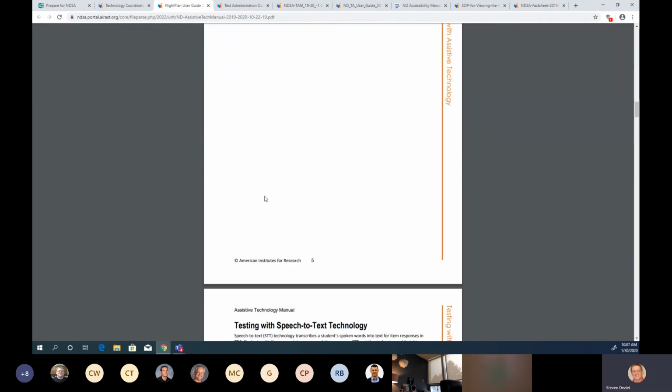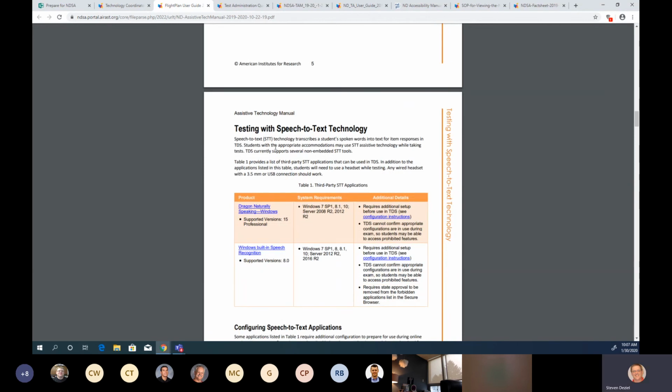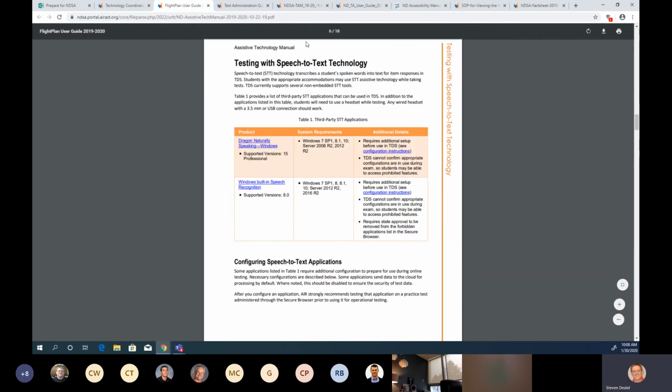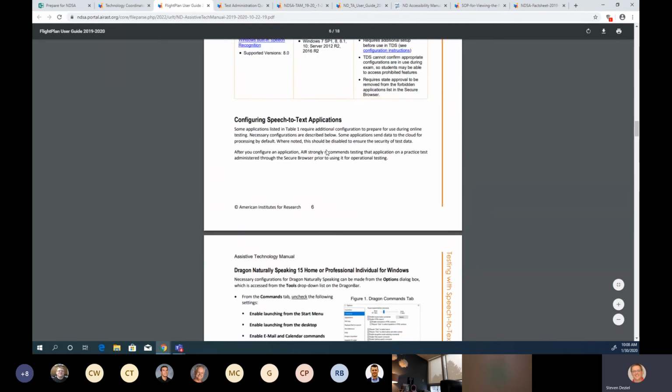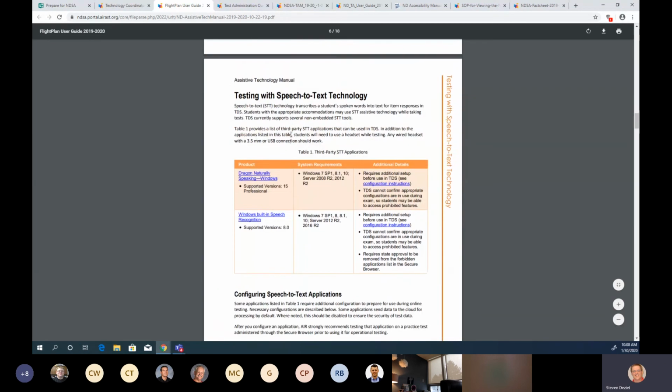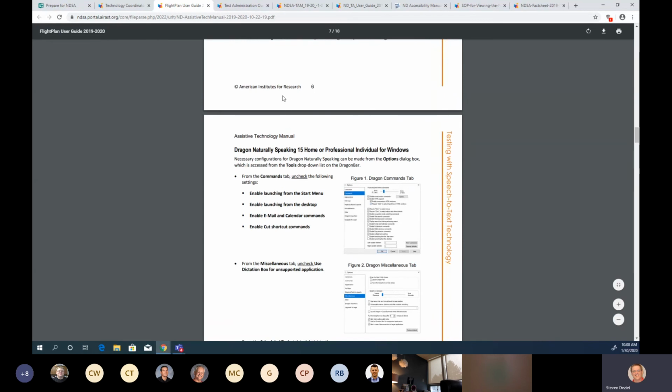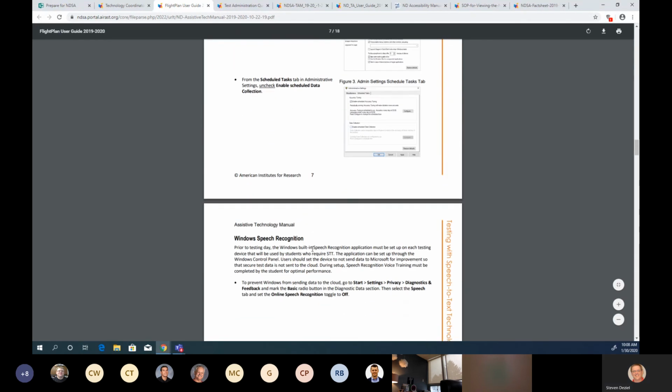Okay, so here are the different modes when testing with speech to text technology: what has to happen, what types of settings within those different operating systems. So that's speech to text. That would be something if a student had that accommodation, of how to configure that. So like I said, there are all the specific operating systems and how to perform those functions with assistive technology. Okay, so just be aware that that's there.